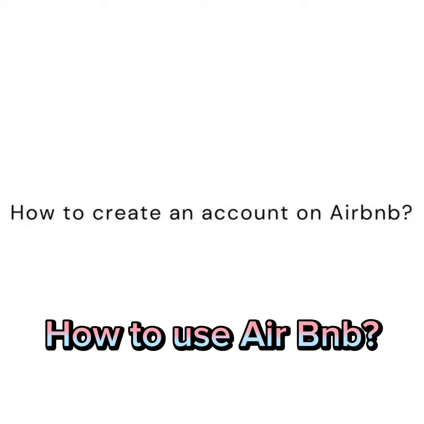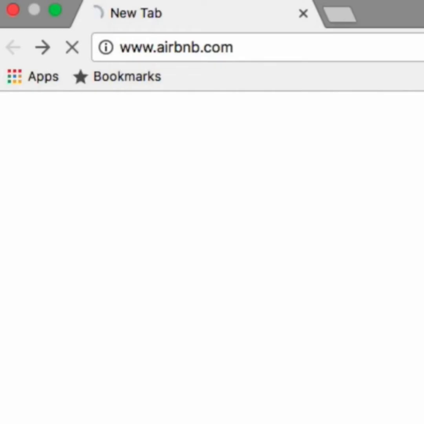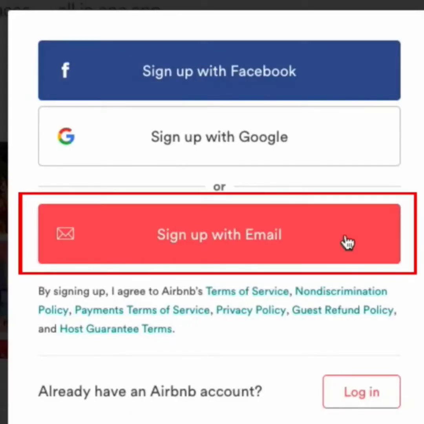Today you will learn how to create an account on Airbnb, so let's begin. First of all, go to your web browser and type airbnb.com in the search bar and hit enter. Now click on the sign up button. Click on sign up with an email button.